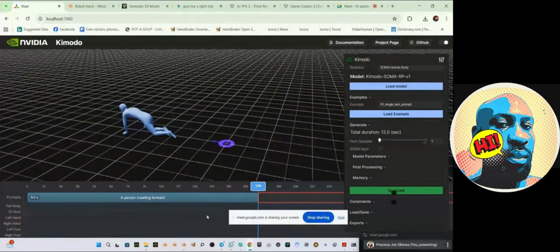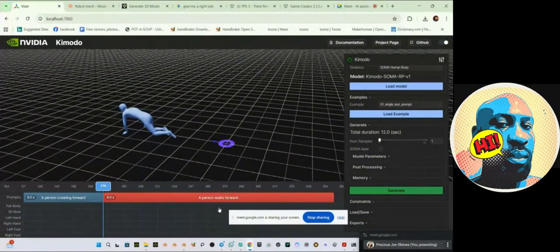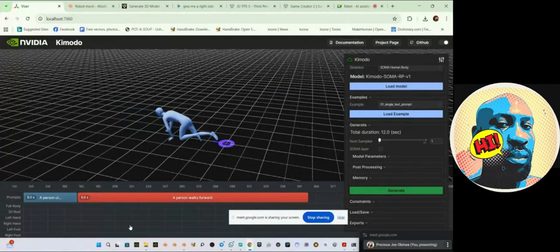Then I'll say, then stands up. The person walks forward. Let me just leave that, the person walks forward. Please, when you're prompting with this model, start with a person. That's what it was trained with. They will add advanced options later. And then I can also go back to the beginning of this one. Let's go back to the beginning once more.